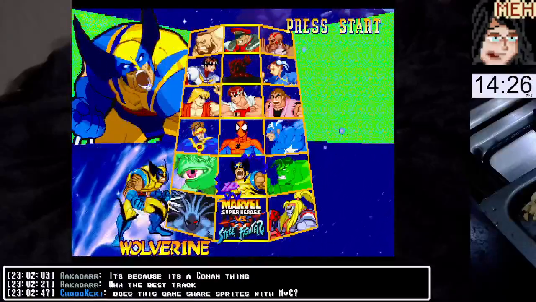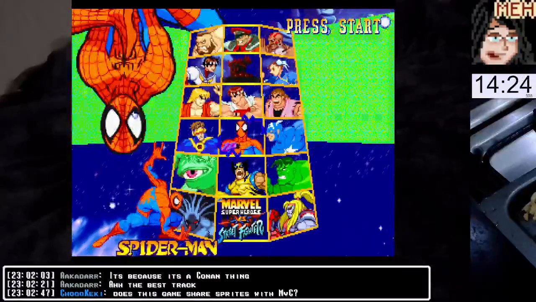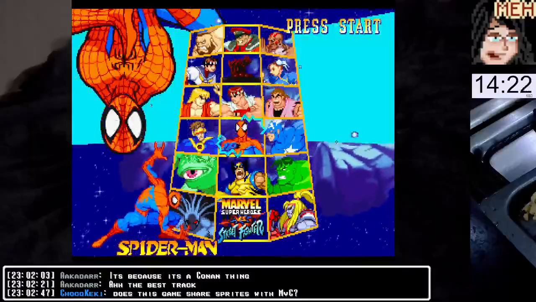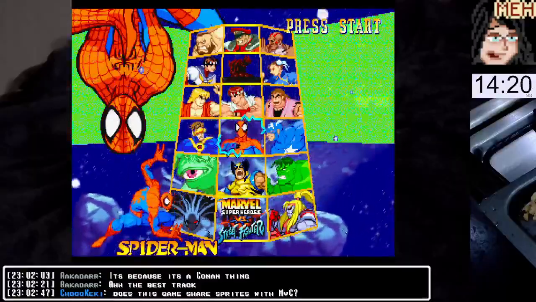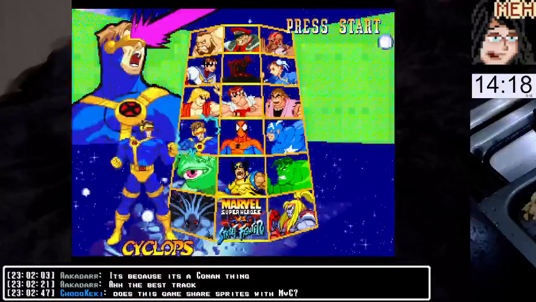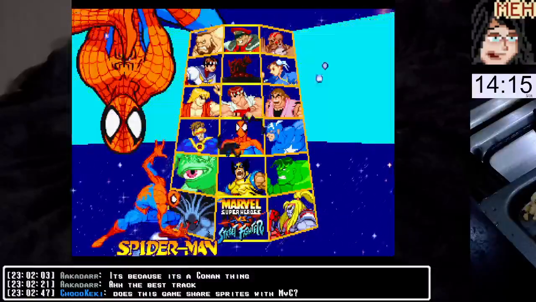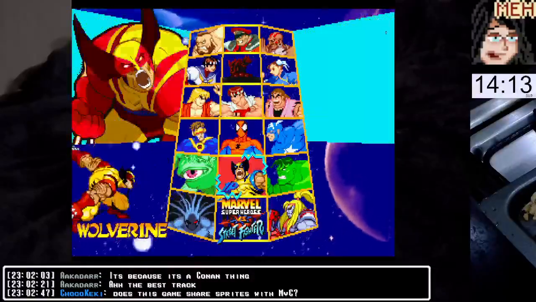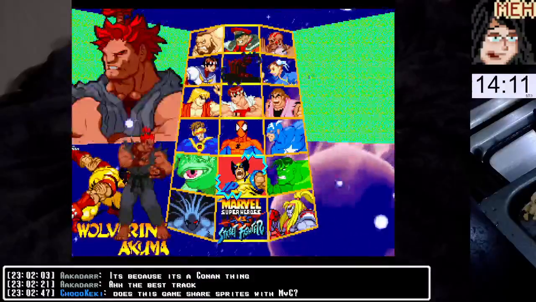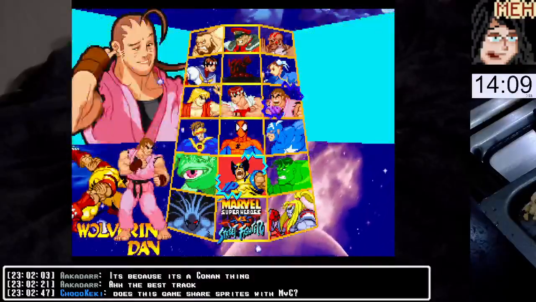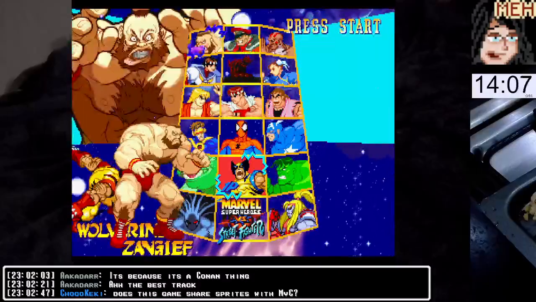I guess we can switch characters now. What if we switch to... God, I don't know. What else can I even try? Who else even is in the... Let's try Wolverine this time. It was Wolverine and Sword and Street Fighter, like... Fuck, I don't know.